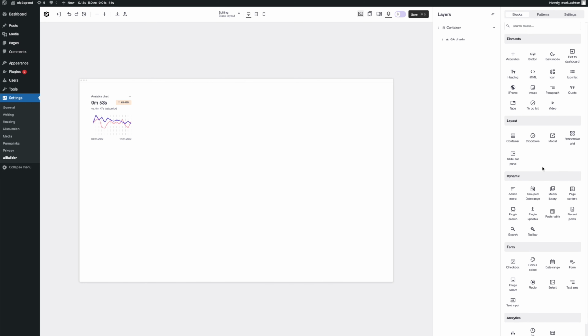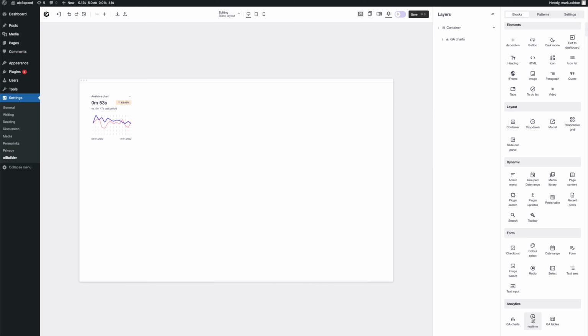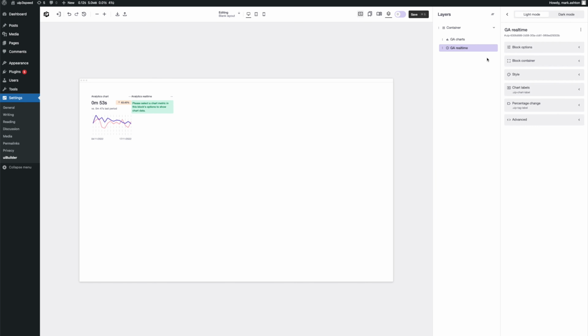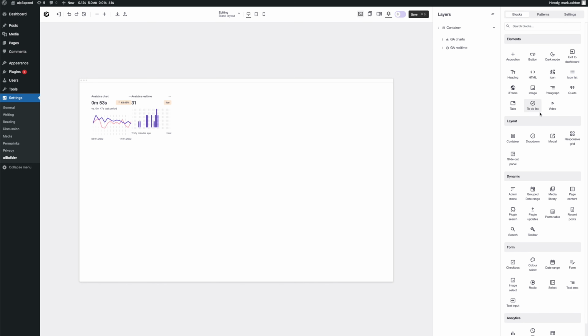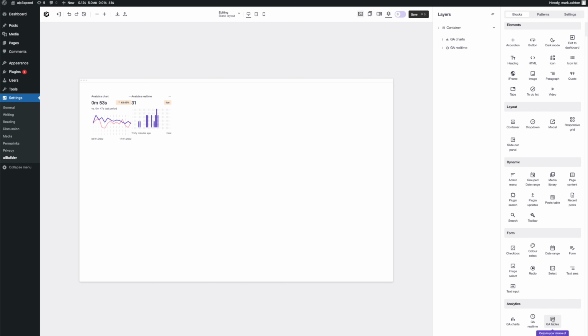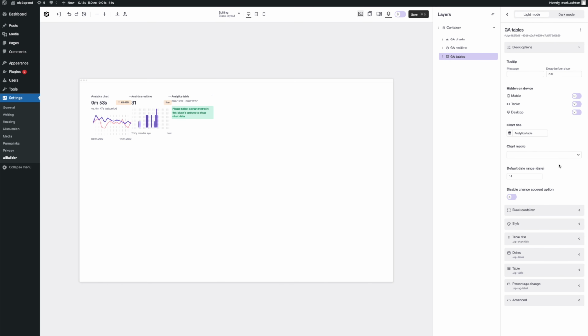We can have a quick look at the other ones. They work in a similar way. Again, real time, it's going to ask for a metric. Let's just do active users. We've got 31. And for tables, again, very similar story. Metric. Let's just do country visits, and here's our data with that.